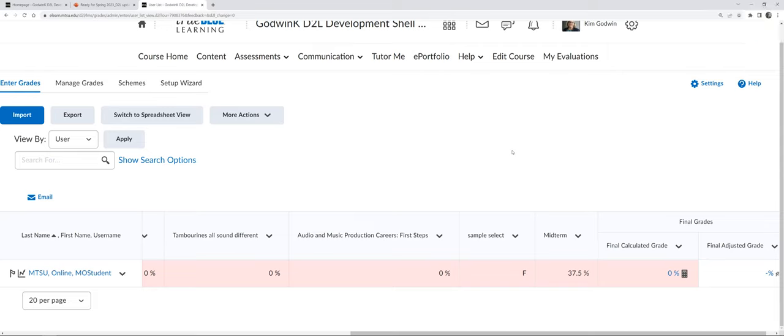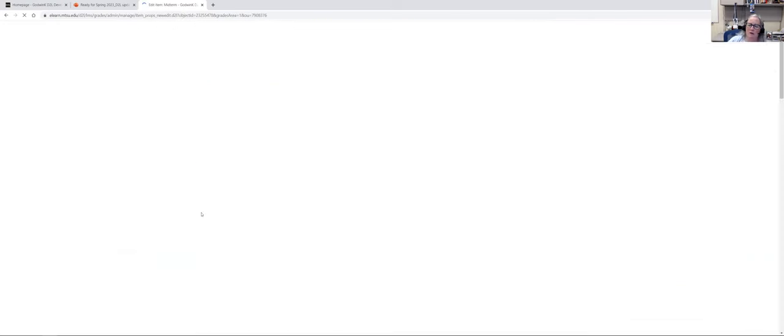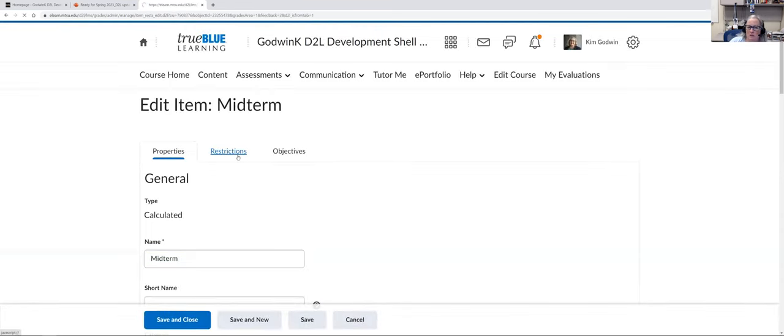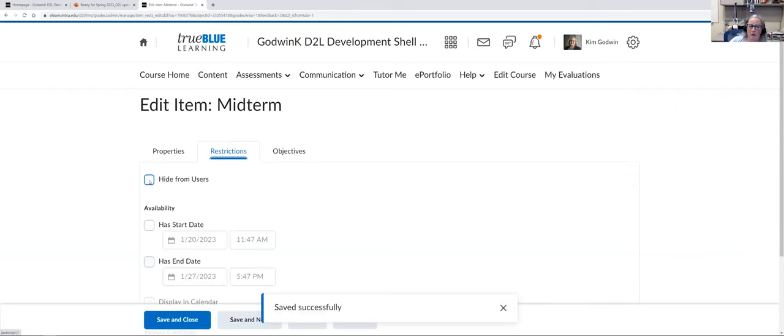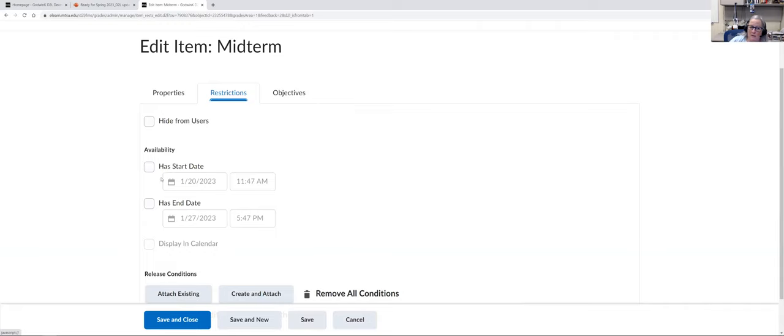Okay. Have you found a way that, like, are students bothered by that? Are they freaking out that it's in there? So one of the things that you can do if you don't want them to see it until you're ready for them to see it, you can actually go in and edit and put a release condition on it and put restrictions. So you can actually set it so that it's hidden. So you can just hide from users until the day that you're ready to do it. Or you can set it so that it has an availability start and end date. So you can actually set it so they only see it like the week of midterms and then it's gone. Or you can hide it until the day that you want to release it to them.